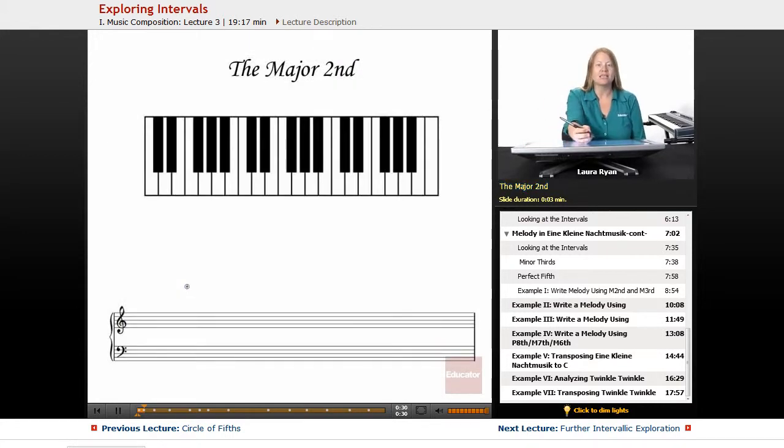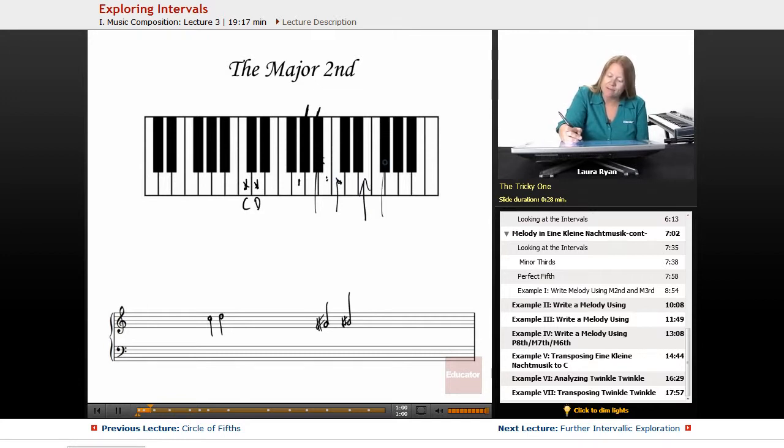Okay, so we're looking at the major seconds. It's made up of two half steps. From C to D is 1, 2, beginning with C. So practice writing major seconds out and playing through them in various keys. G sharp to A sharp. And the tricky one, B flat to C, even though this looks like it's bigger than a major second. 1, 2, it's only two half steps. And again, the same thing from E to F sharp. Only two half steps. So B flat to C and E to F sharp. And it sounds like this.